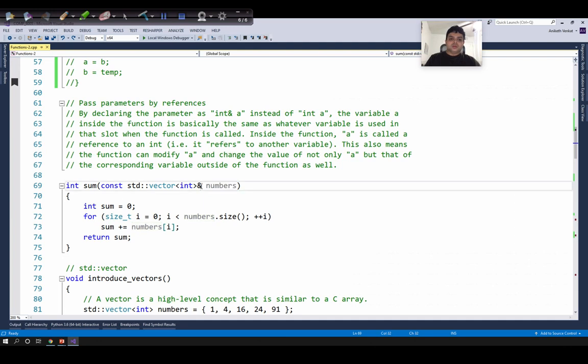The second important thing here is that it's a reference. That is, we are not passing this vector by value, we are passing it by a reference. So by passing it as a reference, we are not allocating any new memory when we do this function call, and we will also not copy the vector, copy from one vector to another vector.